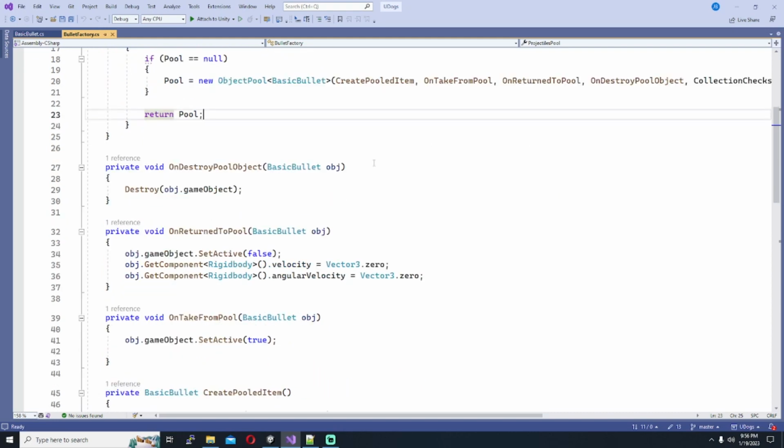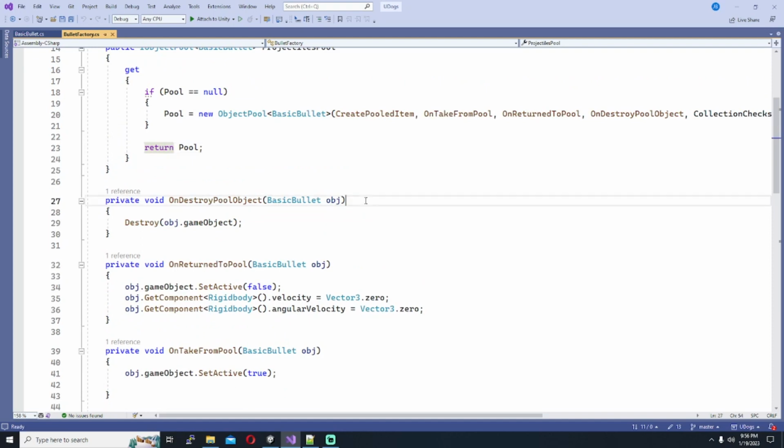So this is kind of out of order here, but we'll look at what a function looks like to destroy the pooled object, which is pretty obvious. We're just going to call destroy, and that'll completely remove the game object. This is the same destroy you use whenever you're deleting a game object. But part of doing an object pool is this should really never happen.